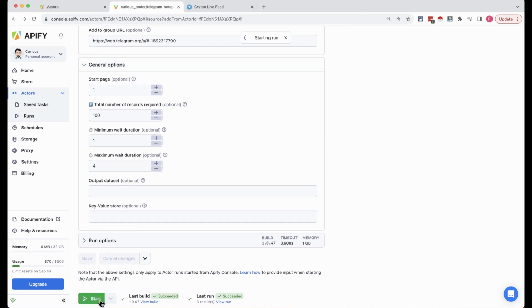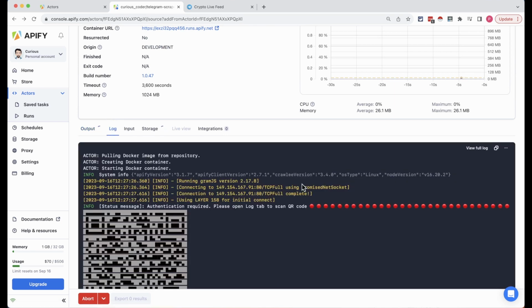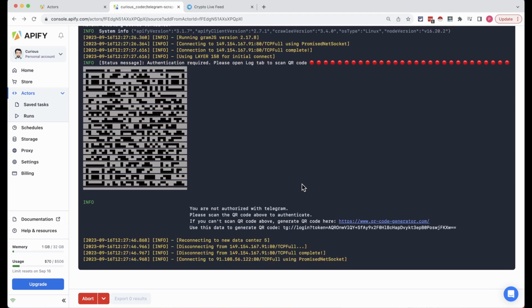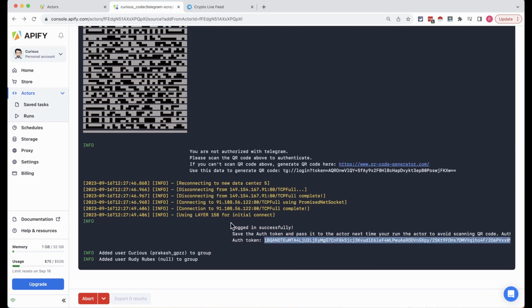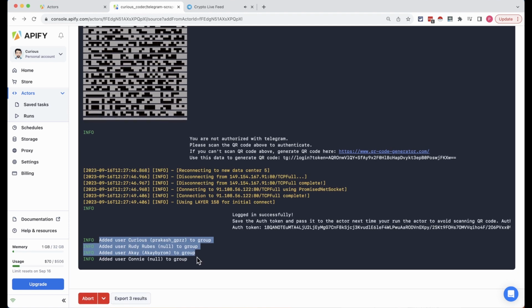So now I need to scan the QR code again. So I'm scanning the QR code. Login is successful. As you can see here, it is showing that adding users to the group is successful.